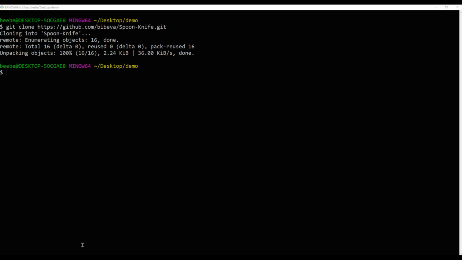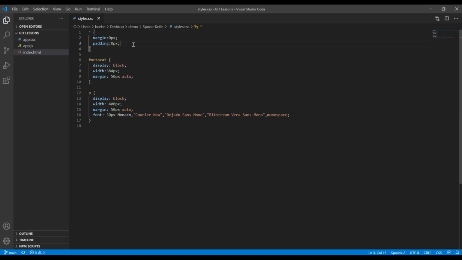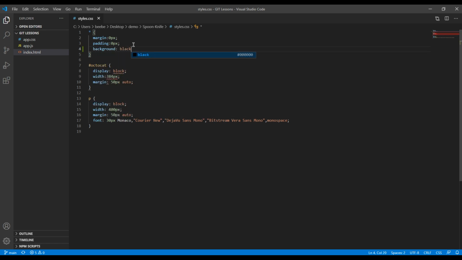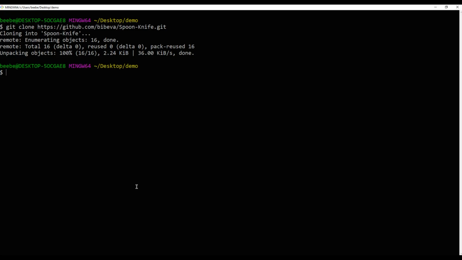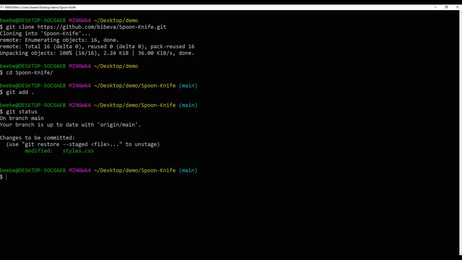Now let's make some changes. So you can open your CSS file, and for the time being I will add a black background over here. You can then open your Git Bash and get inside the folder using cd space spoon, and then you can add all the file that you have modified. Let's check the status quickly, and now it is ready for commit.